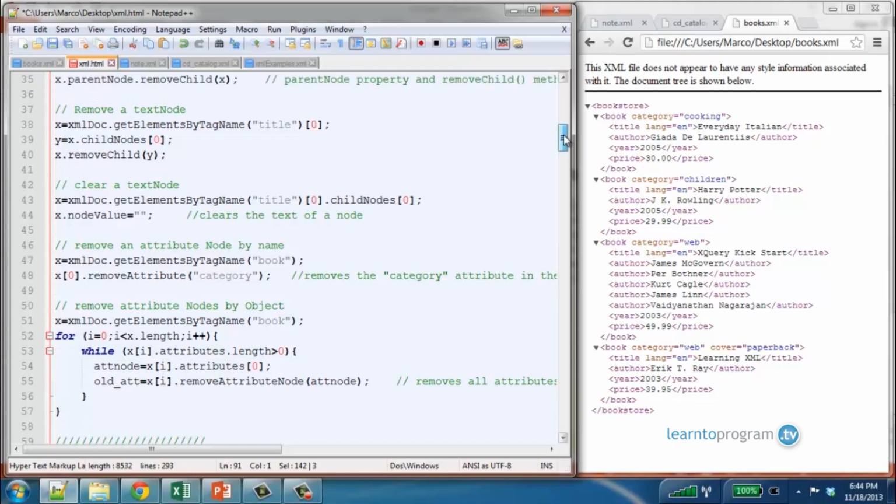So that is it for examples about deleting, removing nodes, text nodes, and attributes.